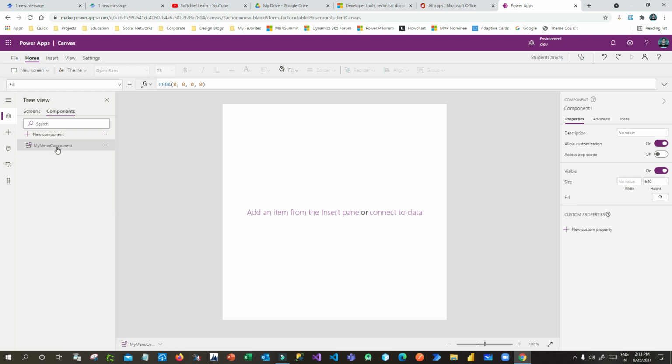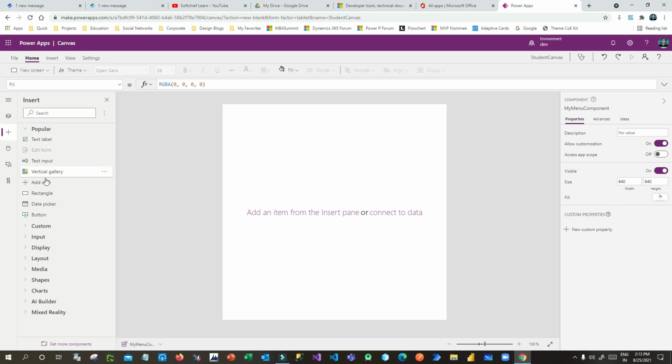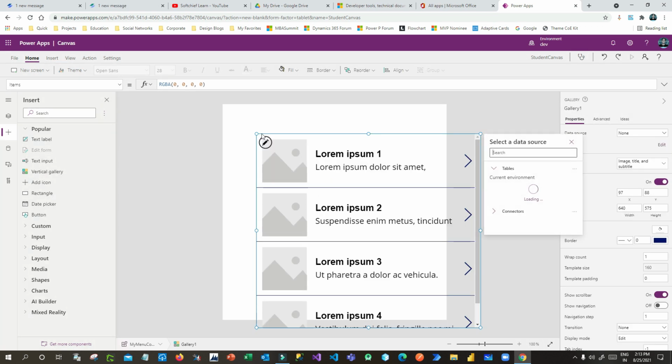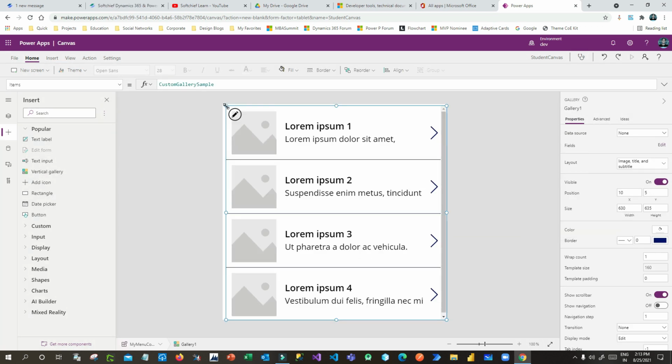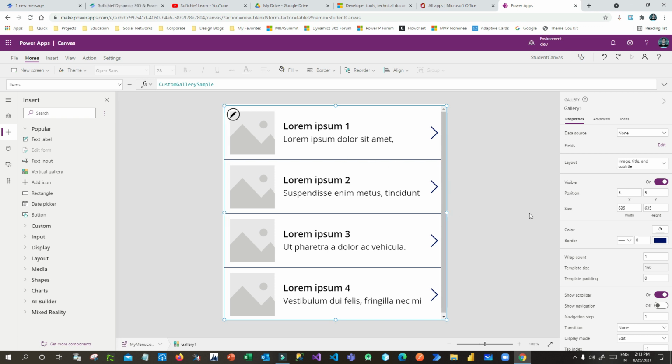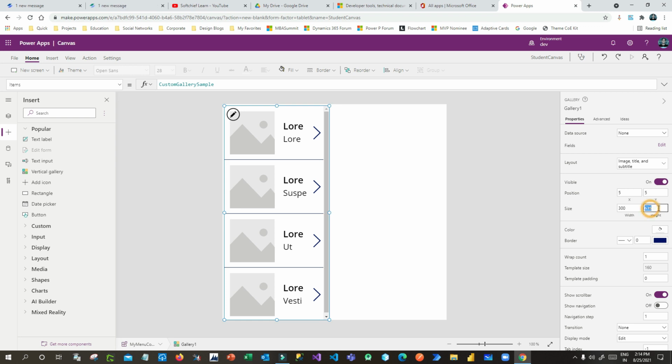Now once I have given this name, I want to design a menu, a vertical menu. So I will drag a vertical gallery here. This is the vertical gallery I have kept on the page, and I will change the component size. The width will be, let's say, 300, and the height is, let's say, 400.